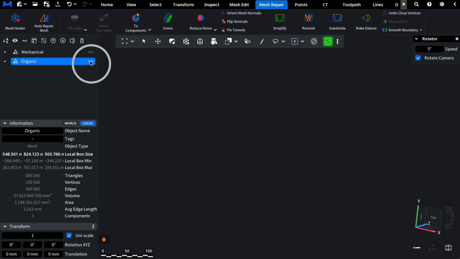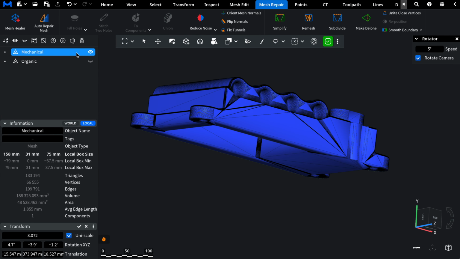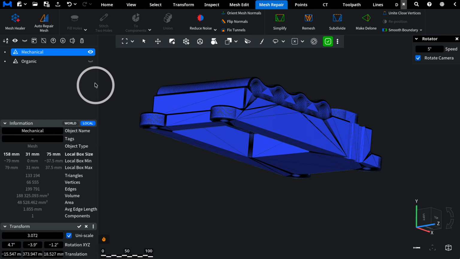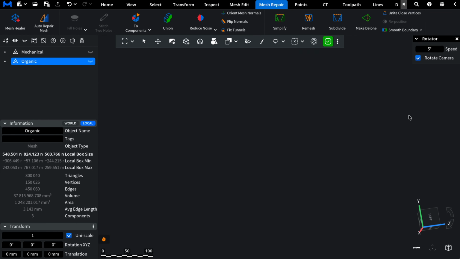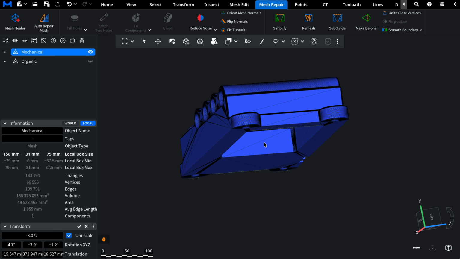One more thing before we apply Remesh. We will enable flat shading for both types to better see what is about to happen. Also, we will disable the rotator to work with fixed objects. Let's start with the mechanical one. We select it and click Remesh.